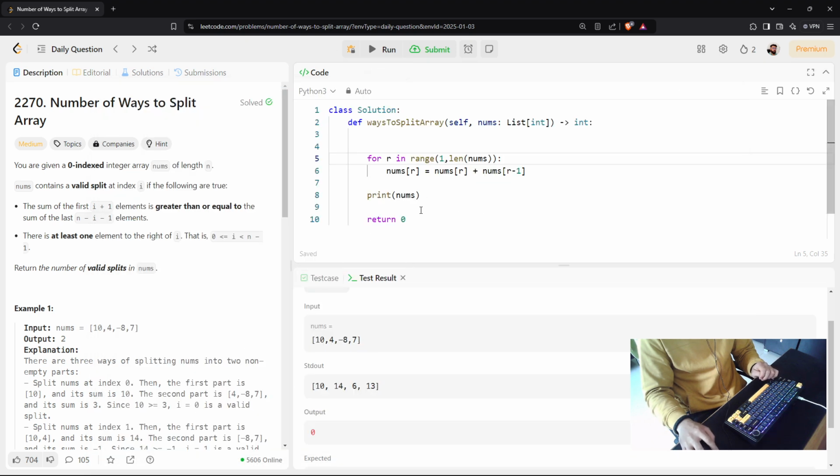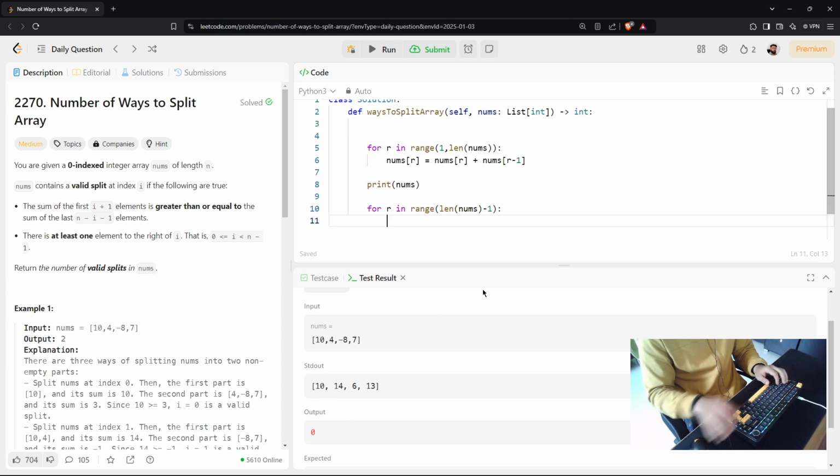Now basically this 10, 14, 6, 13 is basically our splits here. So splitting at 0th index, splitting at first index, splitting at second index. We have to go from 0 up till n minus 1. So for this we can iterate over nums up till the length, which is 0, 1, 2. If we take up to length of nums, it's going to traverse all, so we have to have a minus 1 here so that it stops at n minus 1. It's going to cover up till here.